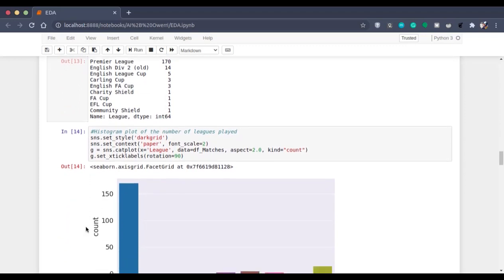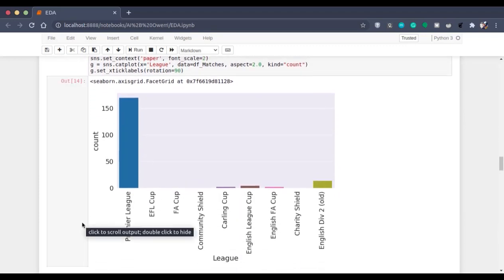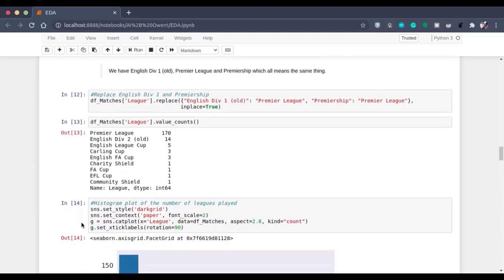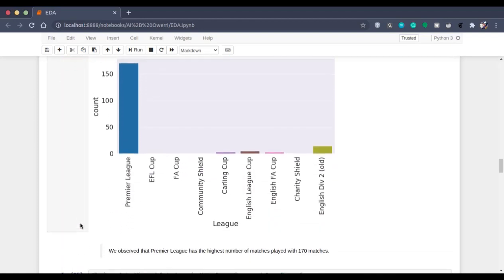Then I made a plot, like, let's see what it's saying. We have a plot here. You can see that Premier League is far above all other matches. That is, Arsenal and Man City played 170 matches together. They met 170 times in the Premier League, and they met once in the Community Shield, once in the FA Cup, once in the EFL Cup, and less like that.